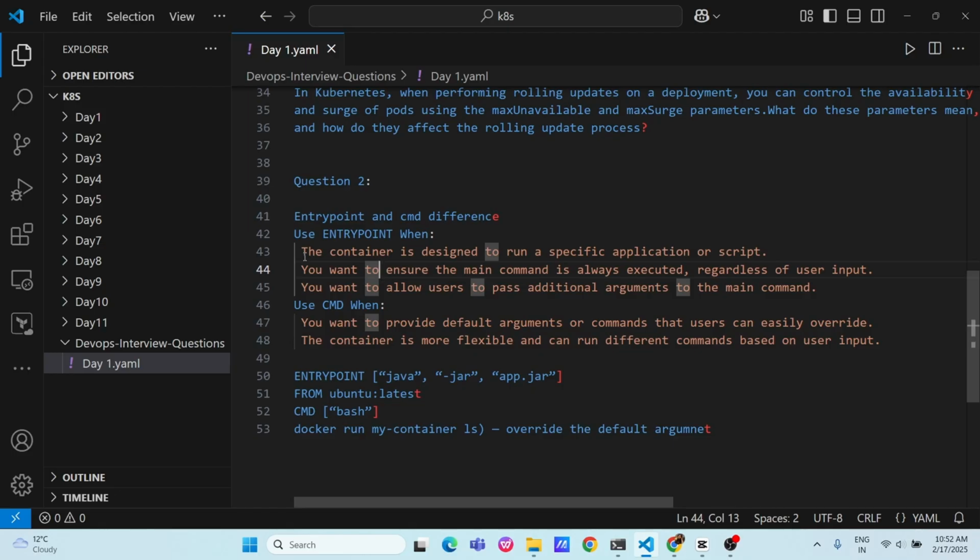The very first is, what is the ENTRYPOINT and how are you going to use it? The container is designed to run a specific application or script. Every time the container starts, it will make sure that those particular instructions inside the ENTRYPOINT will always be executed and you don't want to override it. If you are running a simple jar file or a simple Java application, and every time this app.jar will be running inside the container and you don't want to override it, in that particular scenario you will go with the ENTRYPOINT in the Dockerfile.